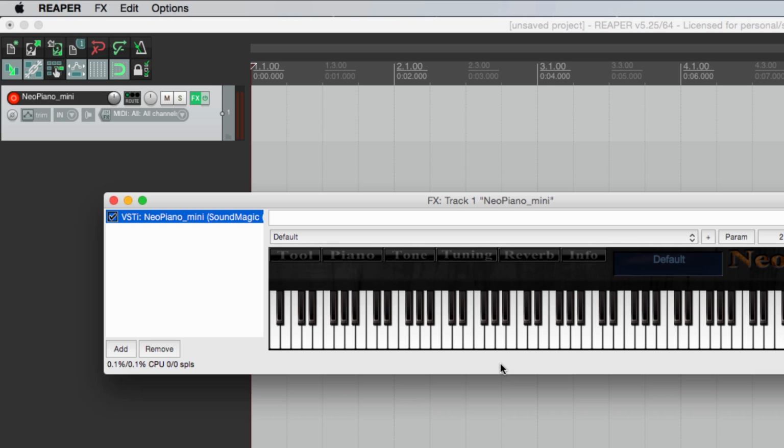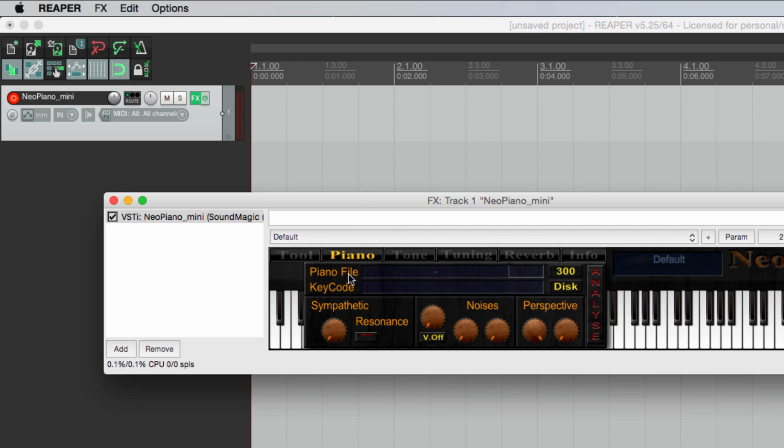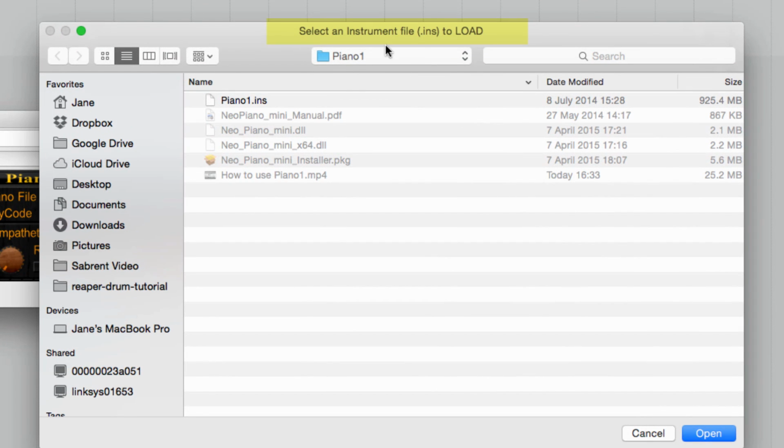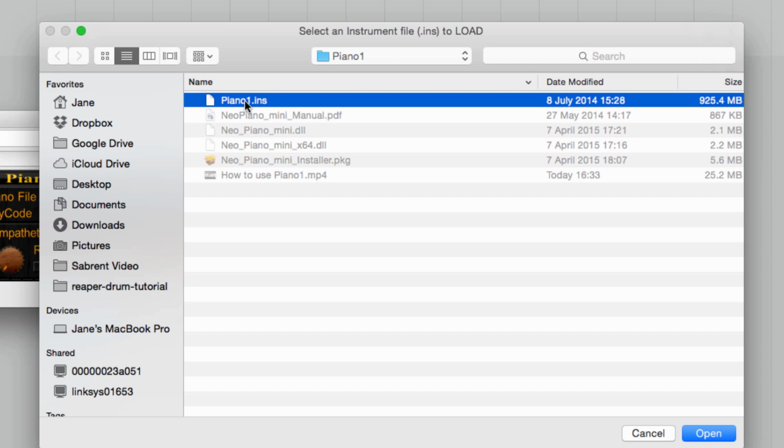Now, what you will need to do is click this button here where it says piano, and here it says piano file. So if you click here, it's asking you to find an instrument file, a .ints, to load. The My Piano 1 .ints file, which was downloaded with the application, is at the moment in my downloads folder. So what I suggest you do is move this file to somewhere sensible that you're going to keep it, because you have to load it every time.